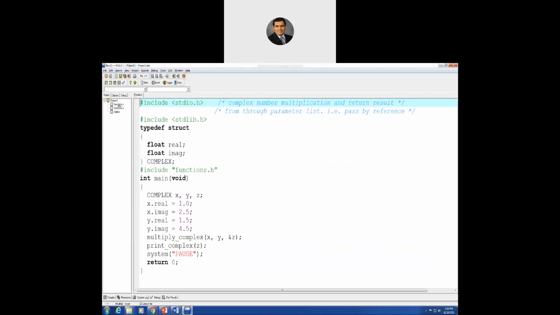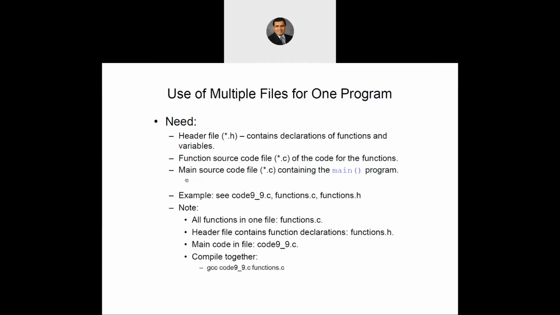Inside my project, I have my functions.c, I have my functions.h header file, and I've got my main.c. Here is my main.c. Put all the three files inside one project and then compile your main.c, and voila, your program will work like a charm. No problem at all. You can try it out in your Dev C++.